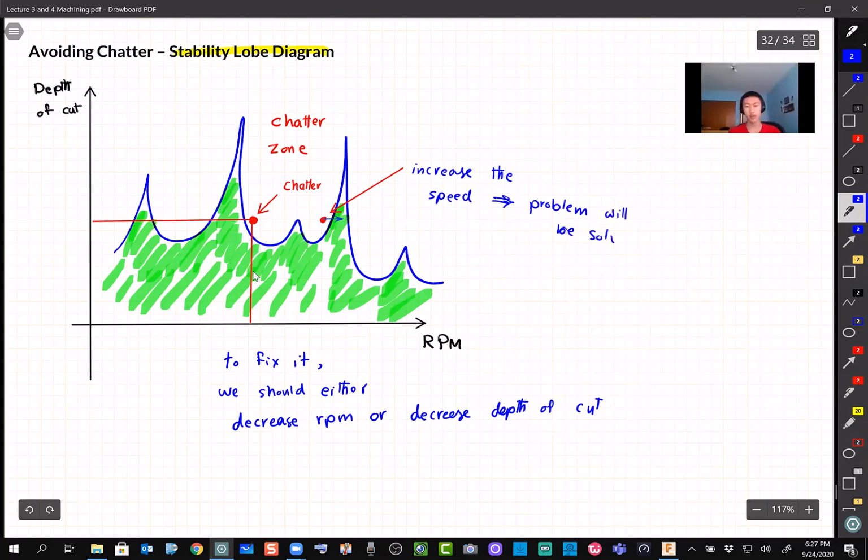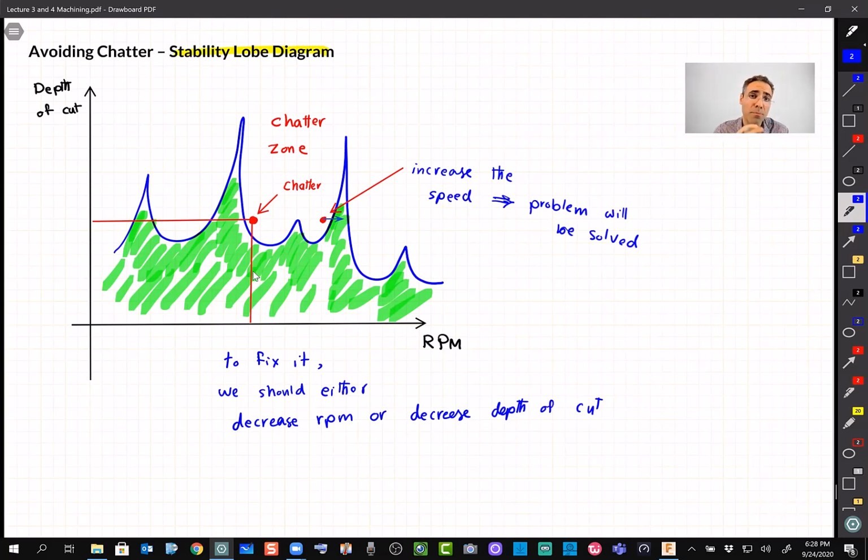Are stability lobe diagrams tool dependent? Since you mentioned earlier that it seems like the K is dependent on material or the tool properties. So exactly, yeah. They are machine dependent and tool dependent. Why machine dependent? Because how rigid the machine is, how rigid the tool holder is, how strong the structure of the machine is important, and also tool dependent.